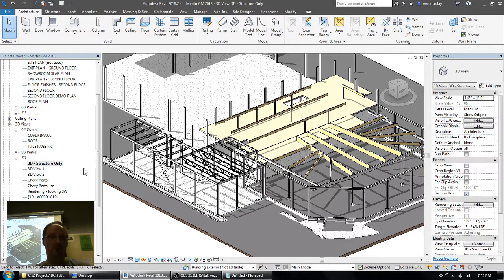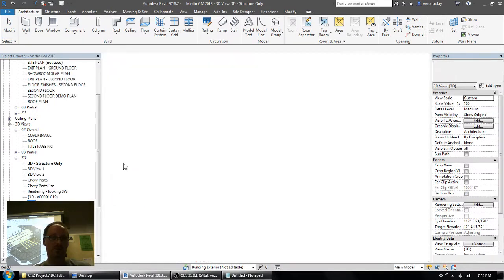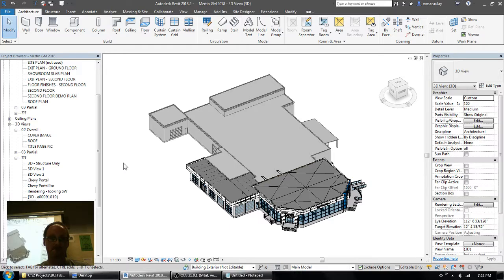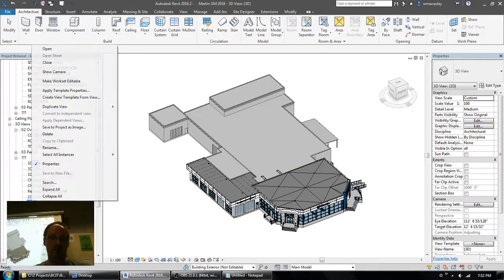Well, what I've done is I've duplicated the 3D view. So here's the original 3D view. And what I simply did was I made a copy of it.